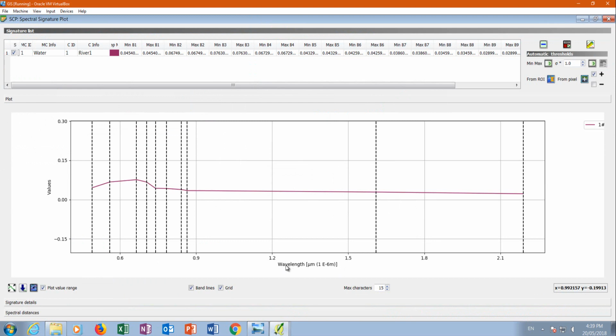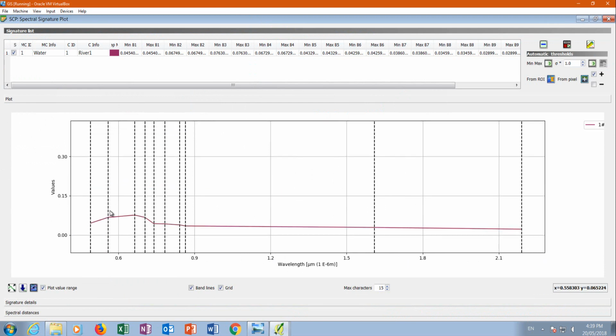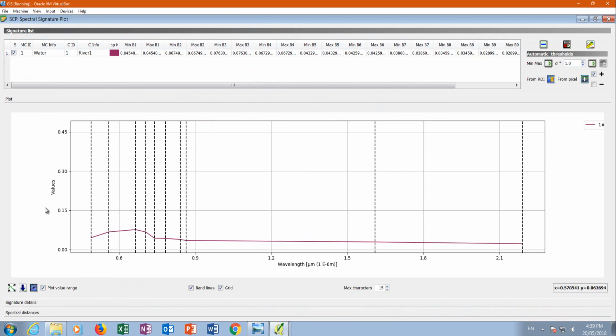Then we have here the wavelength, and here we have the values for the reflectance. Okay, we have 10 different values for the reflectance. Every one of these lines represents the bands we have.